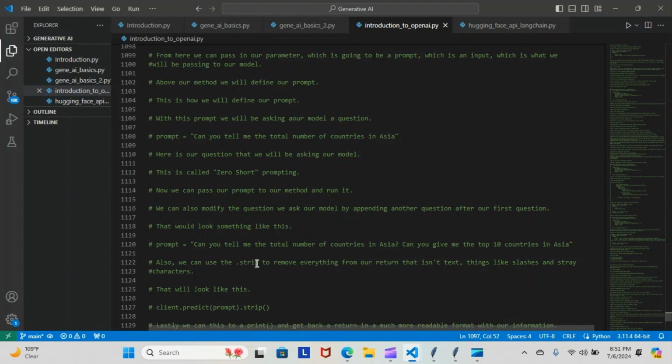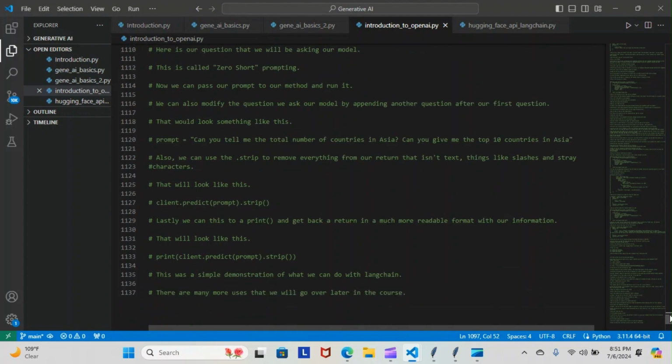Also, we can use the dot strip to remove everything from our return that isn't text, things like slashes, asterisks, and any stray characters. That would look like this: you have the client.predict, prompt, and then dot strip. Lastly, we can use a print method to pass this client.predict into and get back a return in a much more readable format. That would look like this: print client.predict prompt dot strip. This was a simple demonstration of what we can do with LangChain. There are many more uses that we will go over later on in the course.